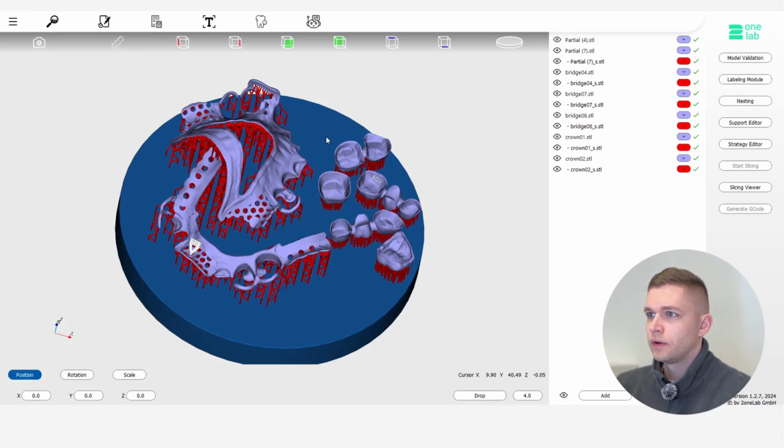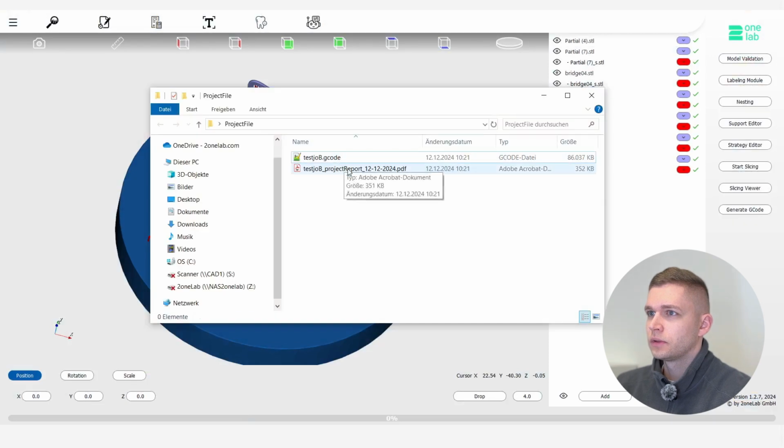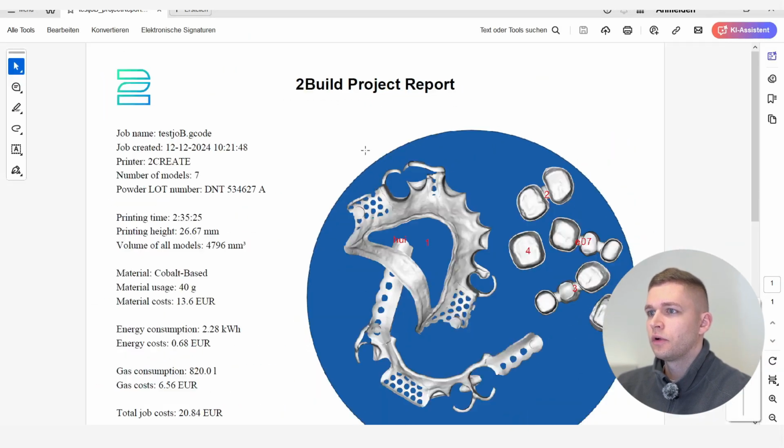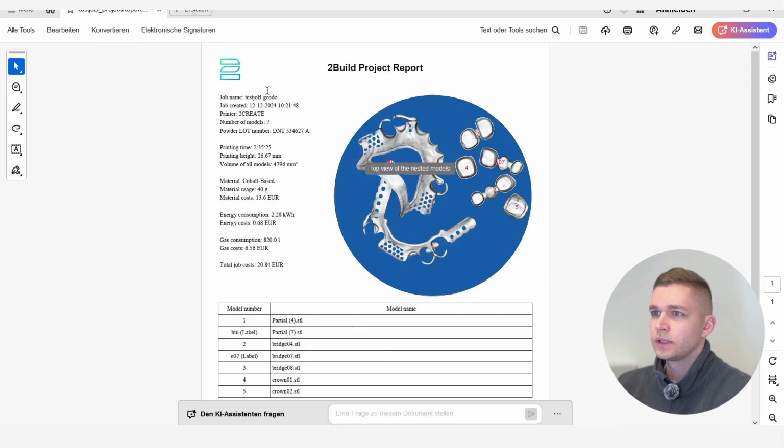Here we have the test job project report. It's a PDF file where you have all the information about the print, the printing time, the printing height, and additional information about the costs, energy costs, gas costs, and the total job costs. And that's it. This is how you make a job in 2Build.